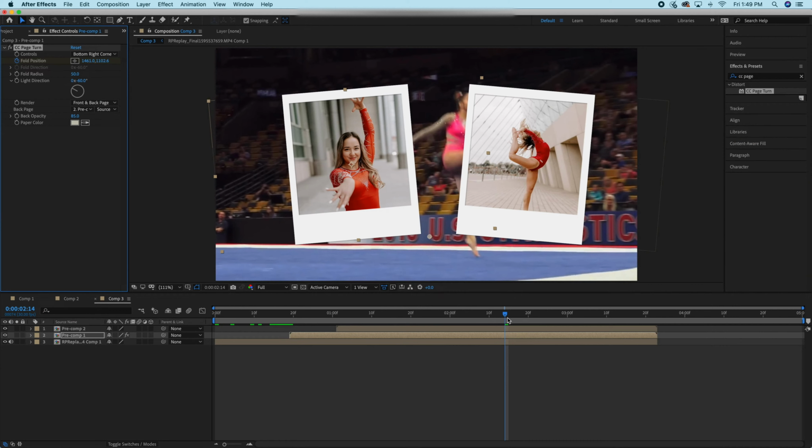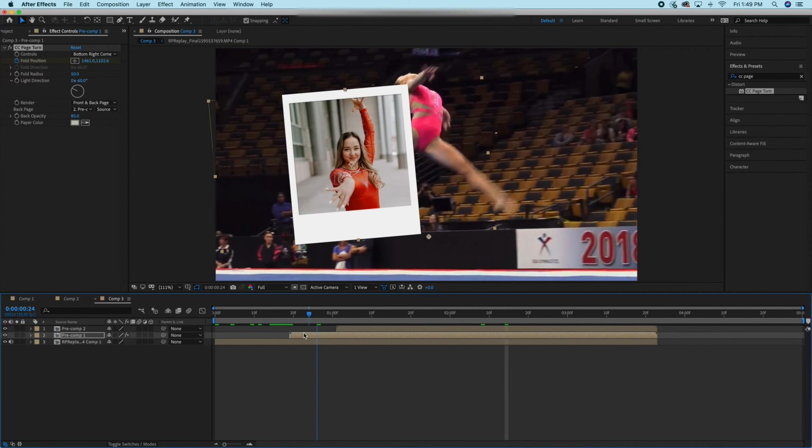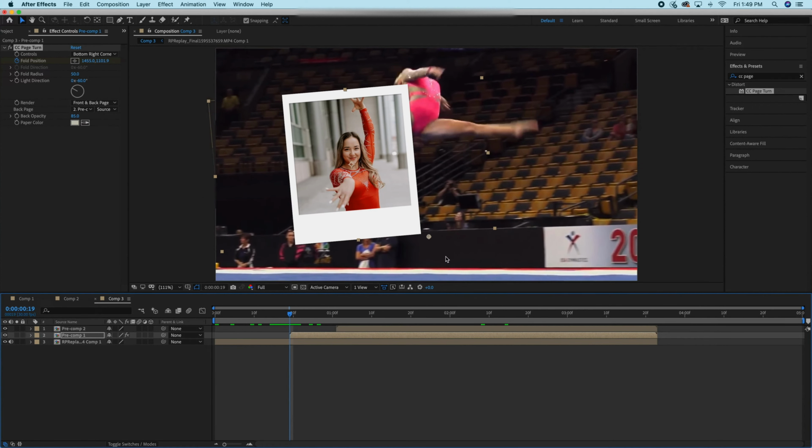We are now going to move our time indicator back to the beginning of our first Polaroid, and we're going to drag our fold up. I'm going to drag the fold to its opposite corner, but you can of course drag it more or less if you'd like.